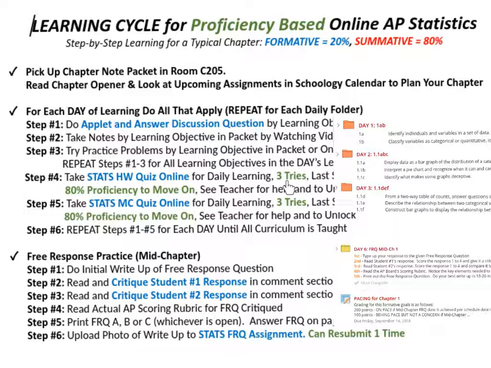Sometimes in the past, students, if they've hit try number 2 and they weren't making it, would either email me or come and see me for help first to try to not get locked out on try 3. Typically then, step 5, you're going to have some multiple choice questions. Again, 3 tries on those, 80% proficient to move on. And then basically this entire process would just go over and over for all the daily learnings that we have.